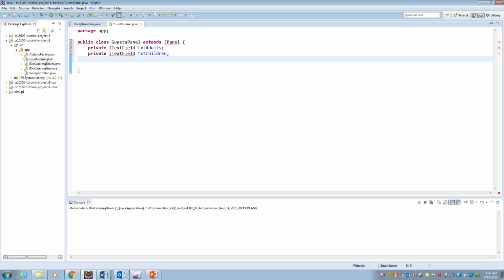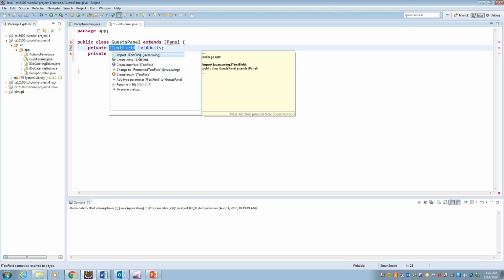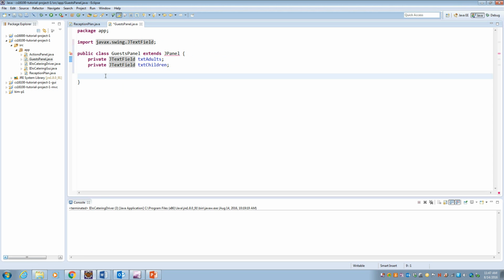I need to create these as data members because I'm going to need to reference them later in the associated action listener. I don't need to create data members for the labels, although I could, because once the labels are created, I never need to reference them. Let's have Eclipse import those. And then we'll generate the constructor here.